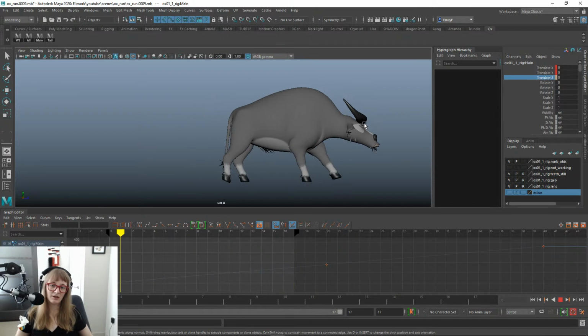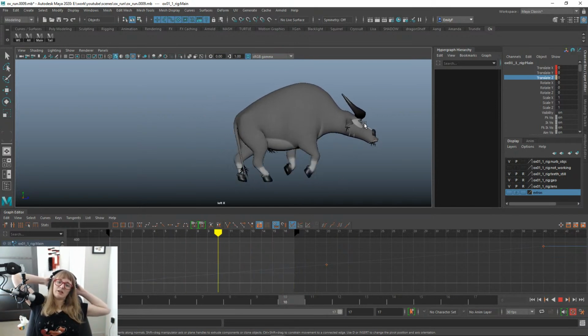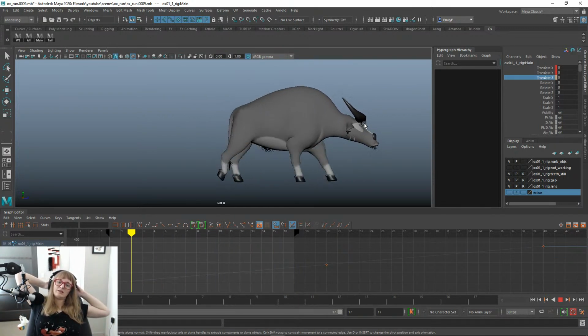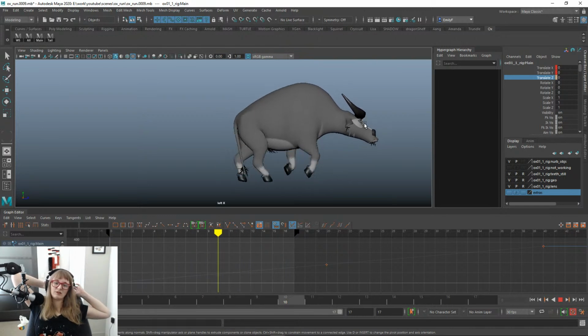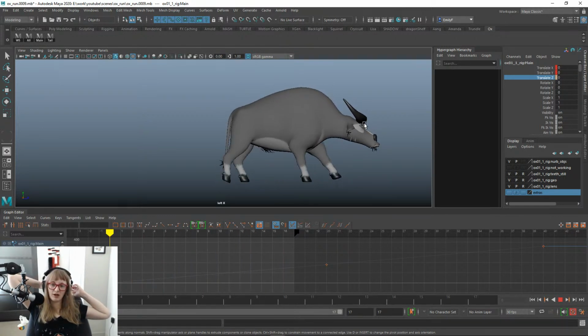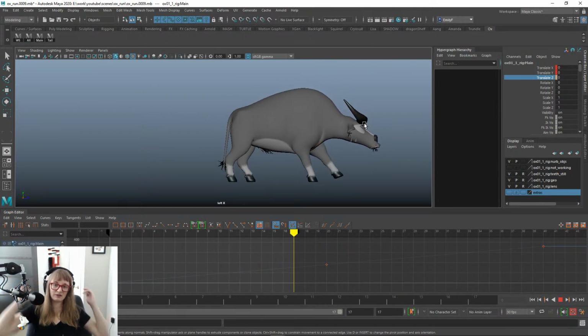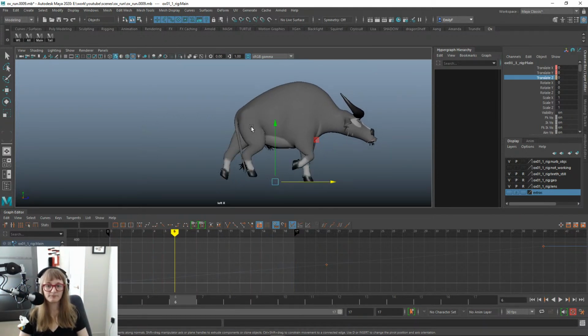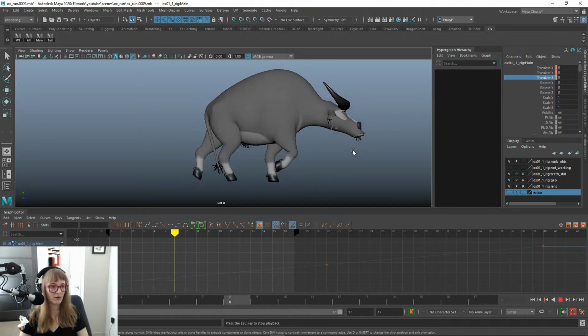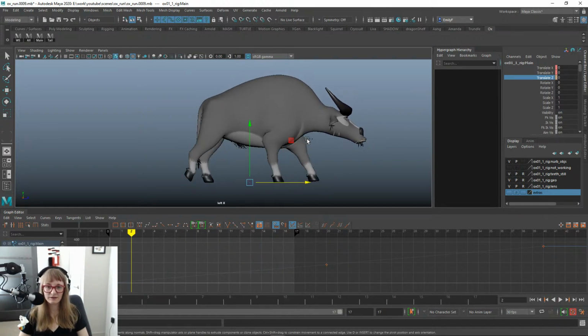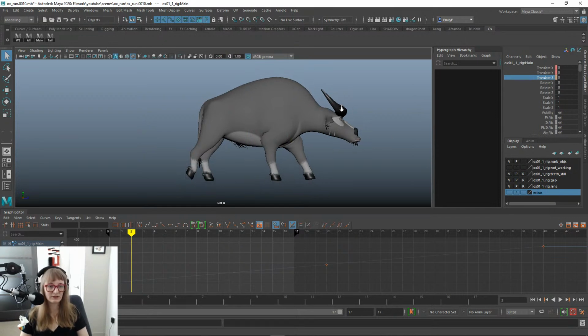Alright, so we've at least got our cycle figured out and we've got our feet planted appropriately. Obviously, they're not coming up off the ground enough, but we'll address that in our next stream. In any case, I think that is a good stopping point.